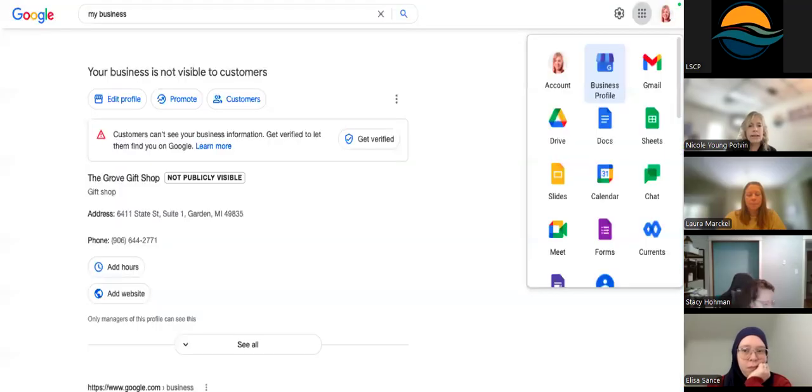You can set the whole thing up, but it's not going to be publicly visible until they're satisfied that you're a real business. They have a real team that is going to do some checking to make sure that you really exist. It says not publicly visible, and you're going to have to click this button that says get verified. So just don't verify it until you're ready.